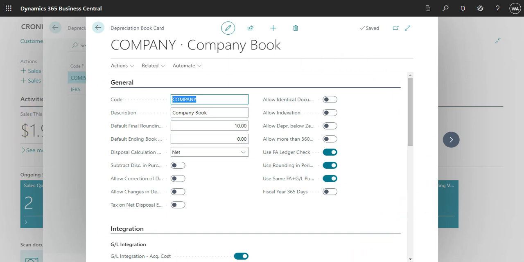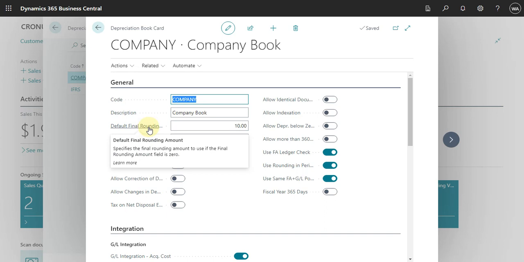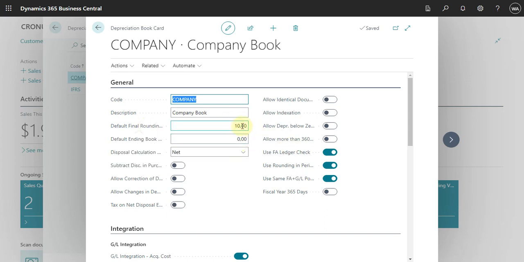So basically, what we have here is how we can set up this book and what we can consider here. So first, you need to define a code and a description for this book. If you will work with routing, you can define the value here. Also, we can define here how you will work with the disposal calculation, because in Business Central you can calculate this with the net value or with the gross value. So up to you, so you can select here.